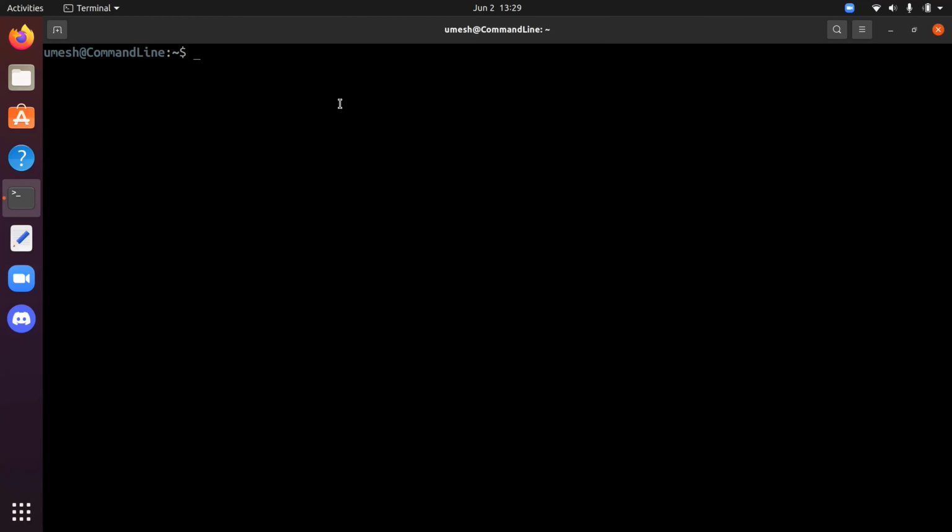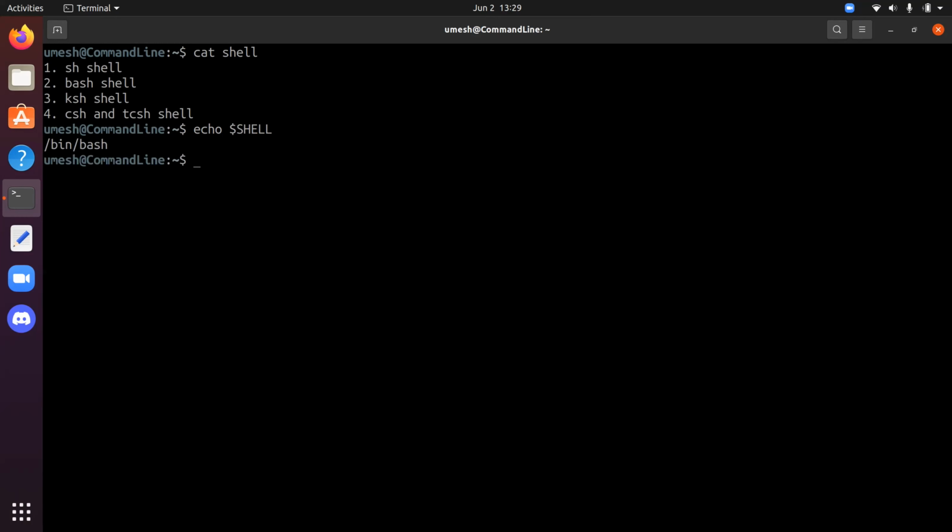There are different types of shell in a Linux system, and the most common are the sh shell, bash shell, ksh shell, csh shell, and tcsh shell. There are other shell types as well, but these are the most commonly used shells in Linux systems. You can run echo space $SHELL to see what shell you're using. I'm using the bash shell, which is the most common and the default shell in most Linux distributions. We'll cover the shell scripting videos in reference to the bash shell.